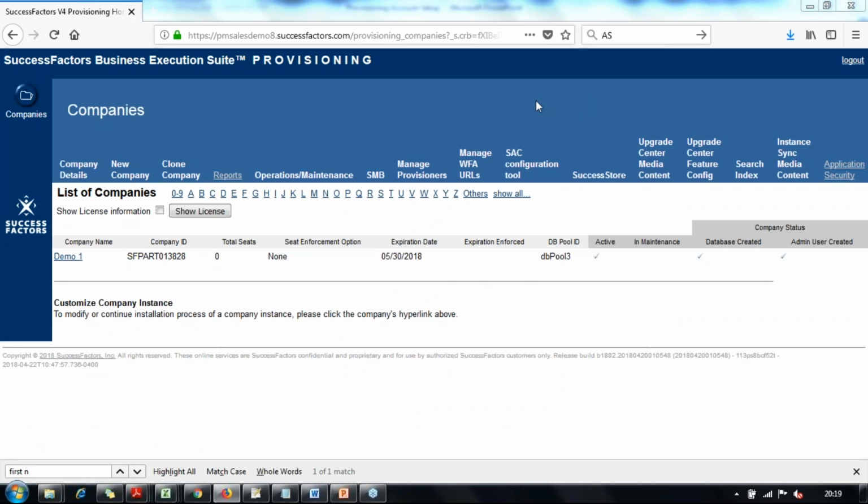So once you log in with those details in the provisioning, for which customer you have requested the access, in your provisioning login, that customer name will be mentioned like this. And a hyperlink of the company name, the company ID will be mentioned.